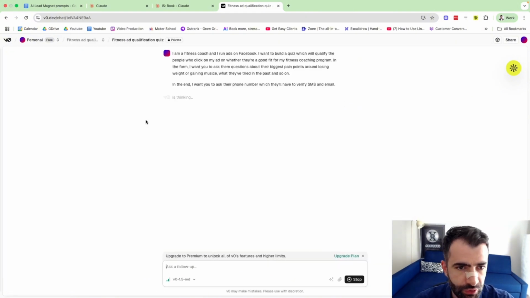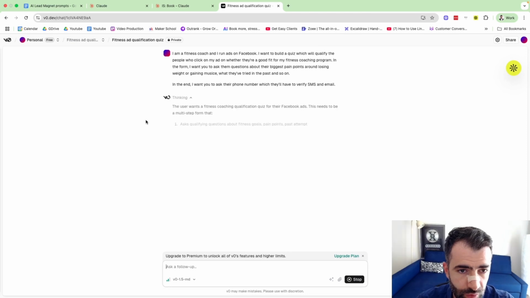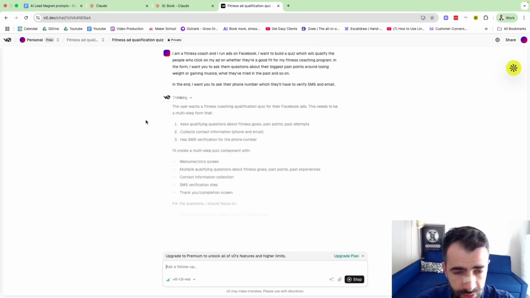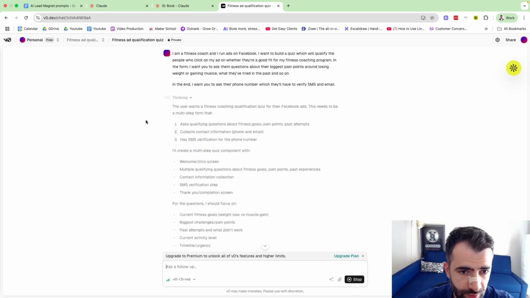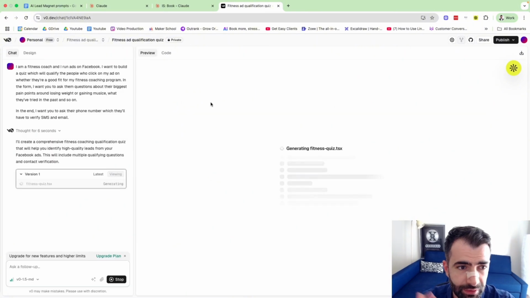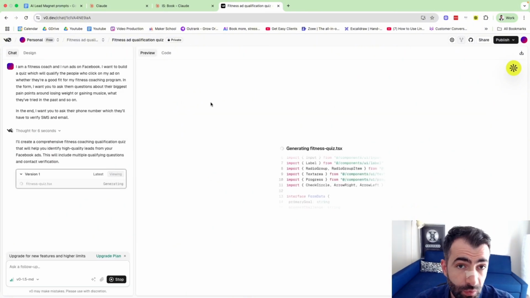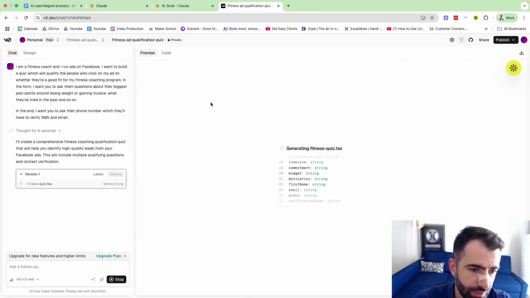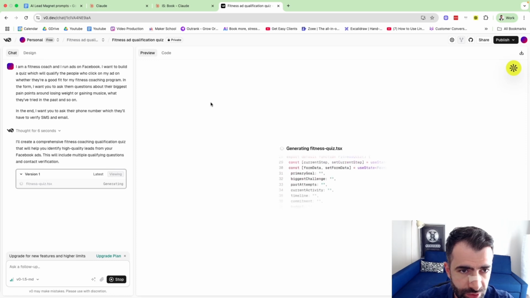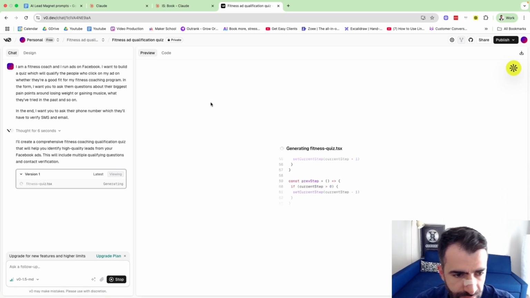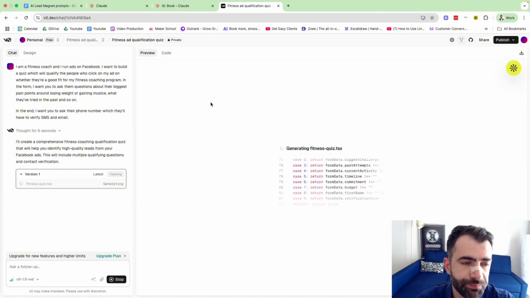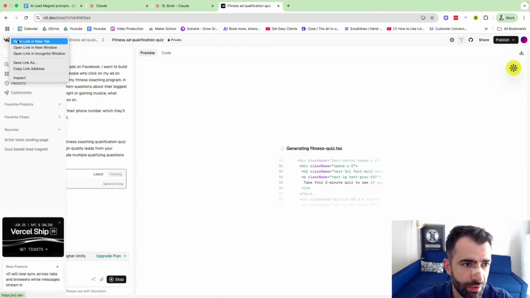And what this AI is going to do now is work out such a funnel. As you can see, it's already thinking through some of the questions that it's going to ask in the funnel. And as you can see, it's literally building the code on the back end. And I think in about a few minutes, it's going to give us a funnel.